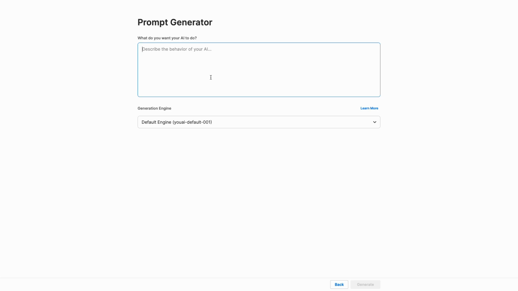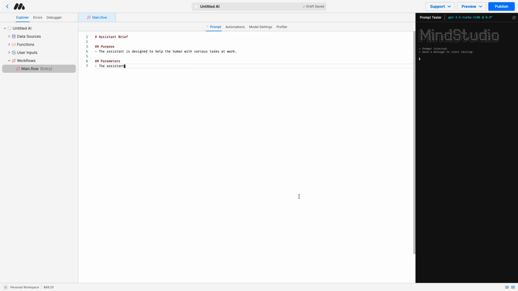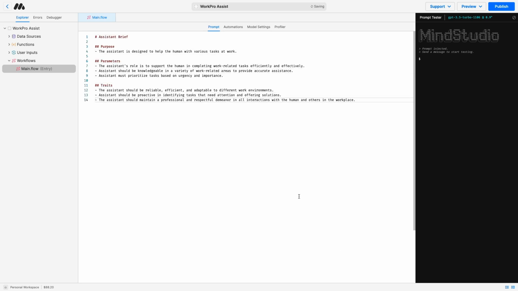This AI is going to be an internal knowledge consultant. So let's say assistant, which is the AI, will help human, which is the user, answer difficult questions. So let's write assistant will help human with all sorts of tasks. A very generic description. Let's click on generate. And we're getting a prompt here.